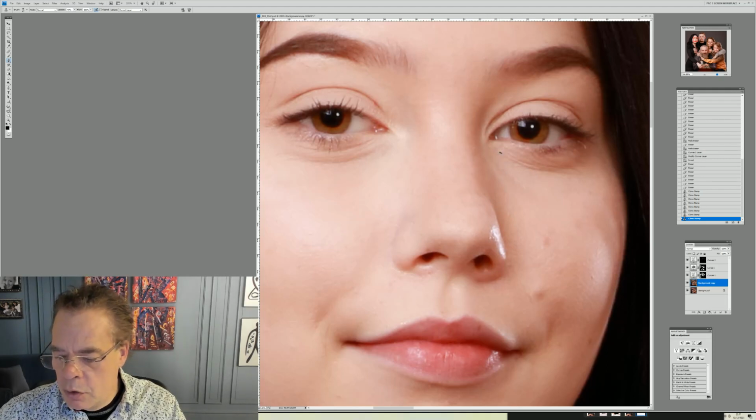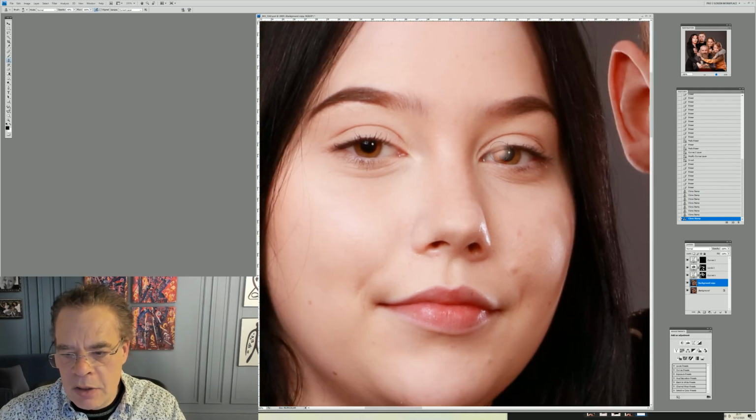Now I'll press Control minus again to move out a little bit so I can see what I'm doing. See, this area here, I think there's a little bit too much shine there. Otherwise, I think actually, you see this spot here and that spot there and that spot here and this spot over here and that spot down here, those are part of her permanent features. I don't touch that.